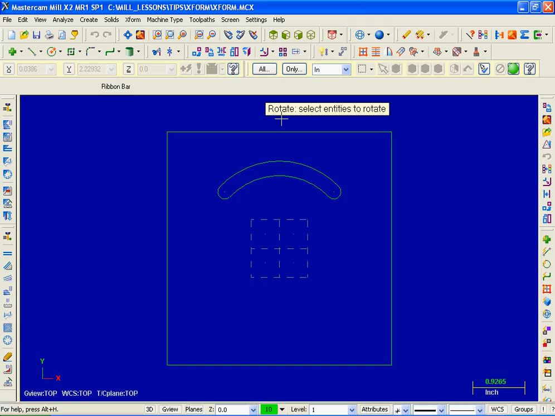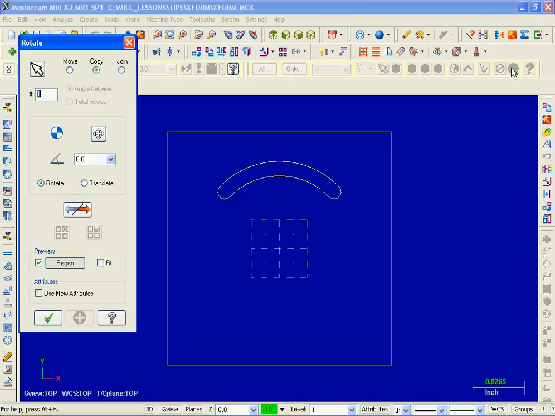Now we're prompted to select entities to rotate. What I'd like to do is select all the entities that make up this slot. So I'm going to hold the Shift key down on my keyboard. I'm going to pick this arc, and then as you can see it successfully chains all the entities in this slot. Now to move on to the next stage, I'm going to move up to the right side of the screen and click on the icon for End Selection.